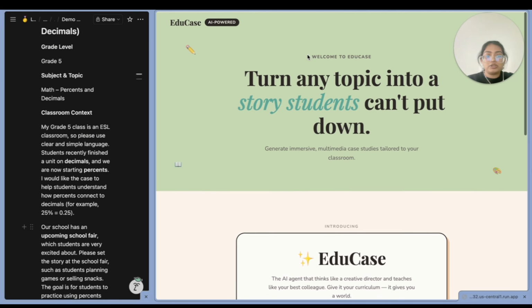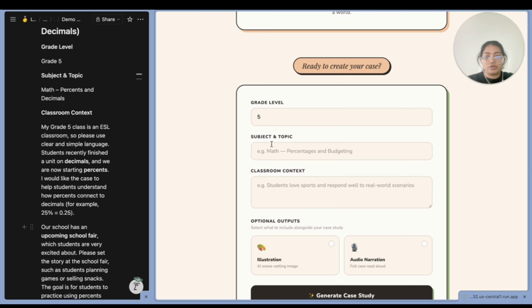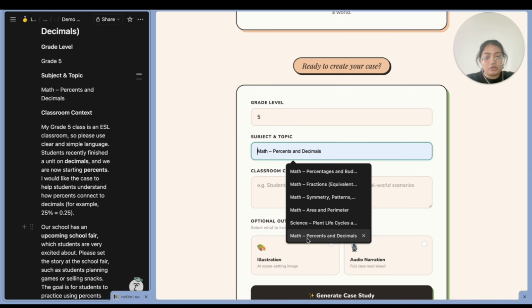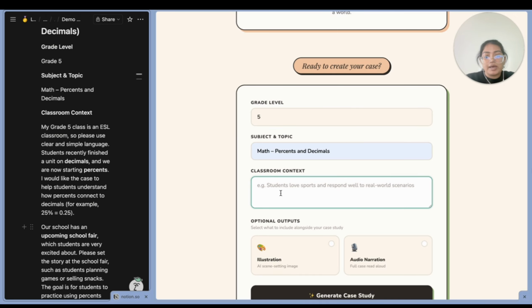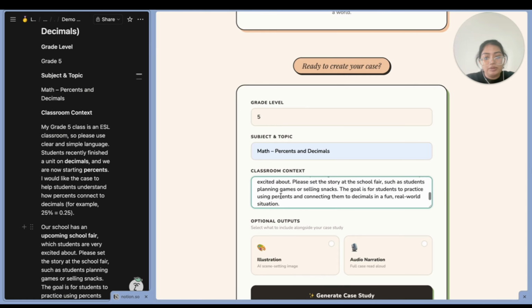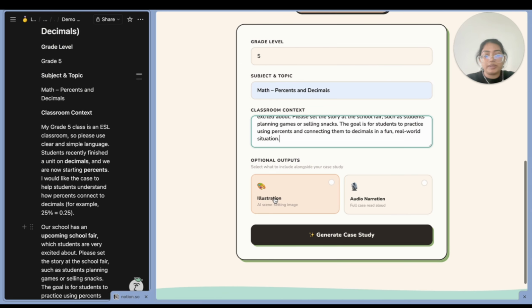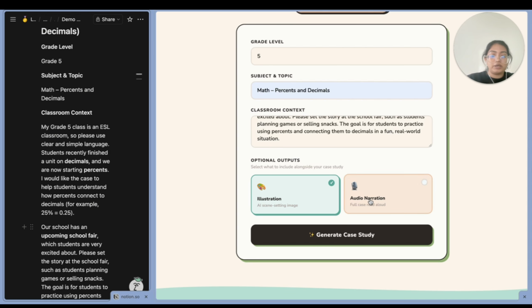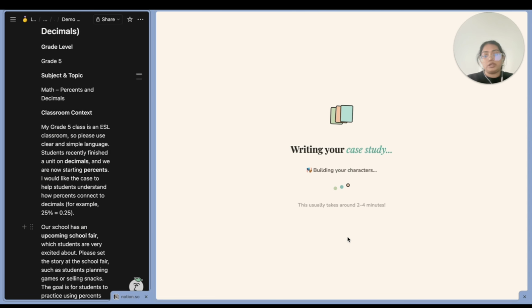So the teacher essentially needs to put in 3 inputs. There's a grade level, subject and topic, so let's go for percentages and decimals, and classroom context. For here, I'm just going to paste in something I have pre-written, but I'll explain it in just a second. Then there are 2 optional outputs: an illustration component and an audio narration. Then we'll click Generate Case Study.